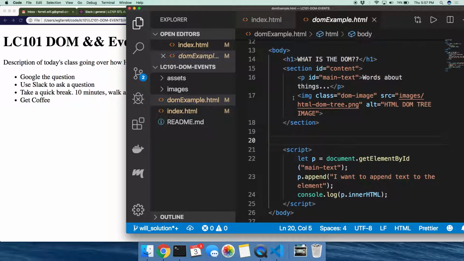And it looks like I changed pretty much just this p append text. Yeah.